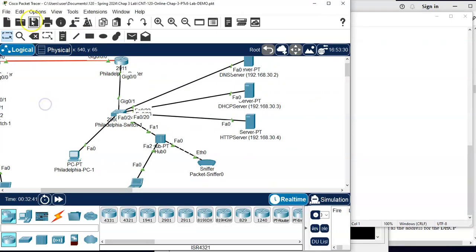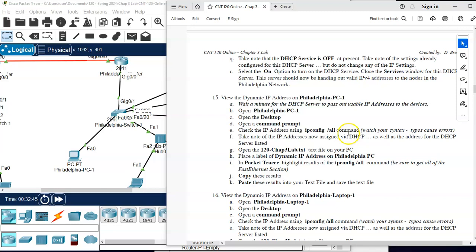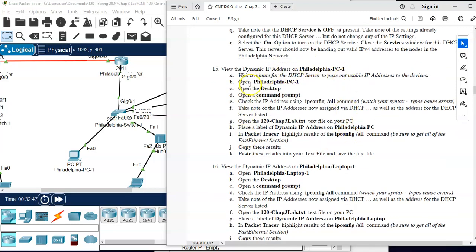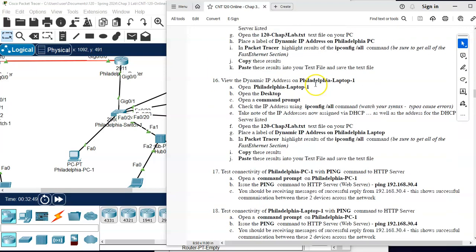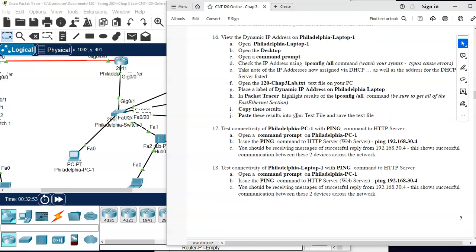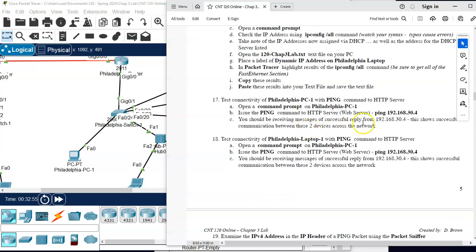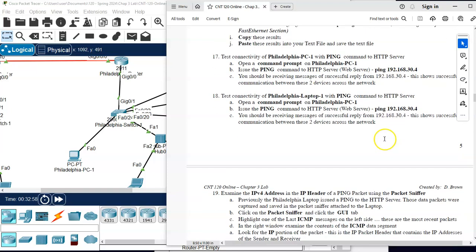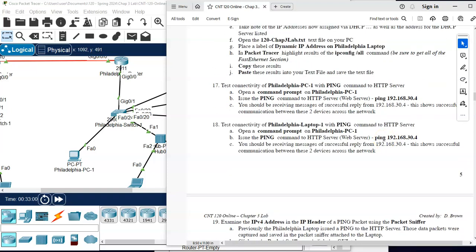I'll save my Packet Tracer while I'm at it too, so I don't forget. And let's look at our directions here. We now have the results from our Philadelphia PC dynamic address and our Philadelphia laptop dynamic address as well. And while we're here, we want to do a ping to the web server on each of these to check its connectivity. I will show you that in the next podcast.